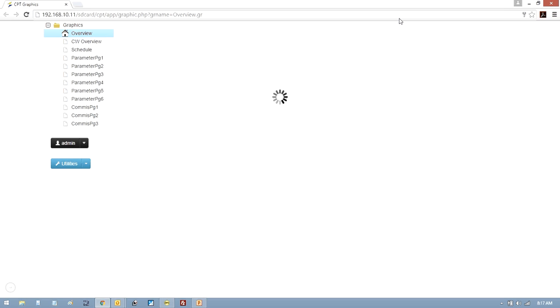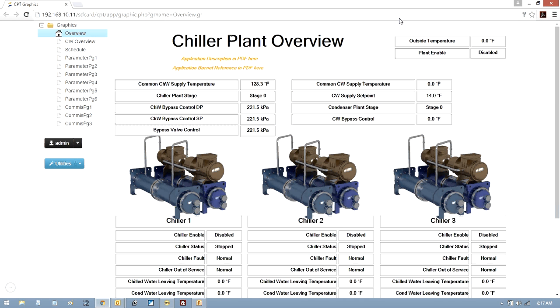And what's going to happen here is it's going to bring up the schematic with all the really nice information. Parameters are really set points. We call them parameters. We have a schedule page, we have a cooling tower page, and then we have commissioning pages.